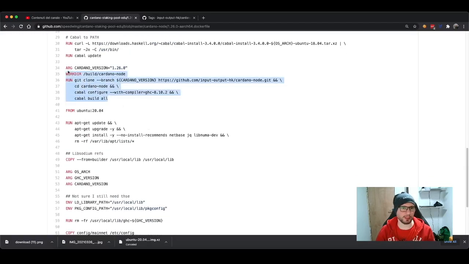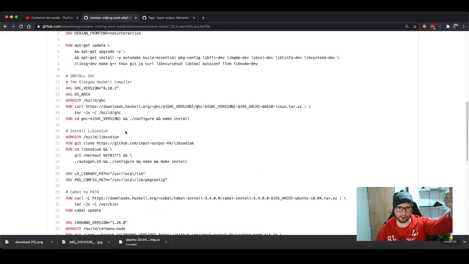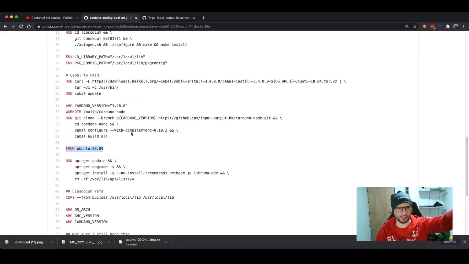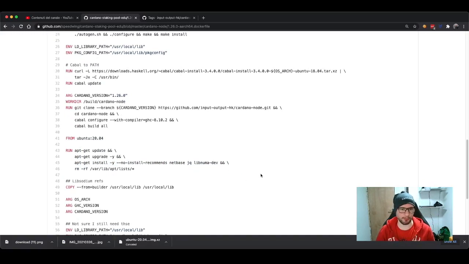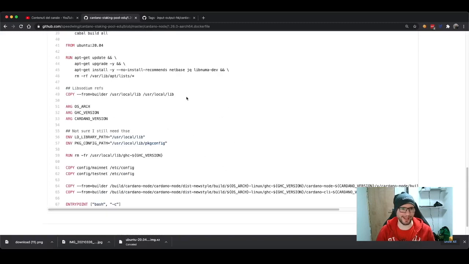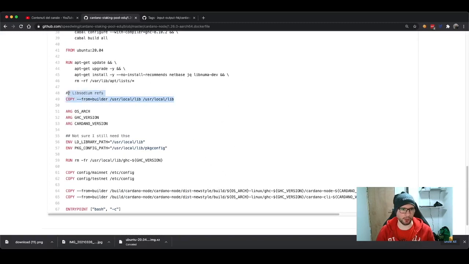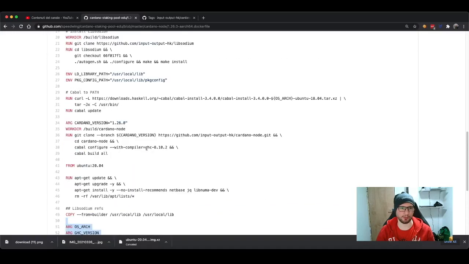And then once the Cardano node is built, as you can see, I start from a fresh new Docker image. It means that half of what we needed earlier on will not even be taken into account. The number of libraries we will need is very small: just netbase, jq, and libnuma-dev. Then we copy again the libsodium references, and eventually only copy the Cardano node executables. So, the smallest Docker image possible.